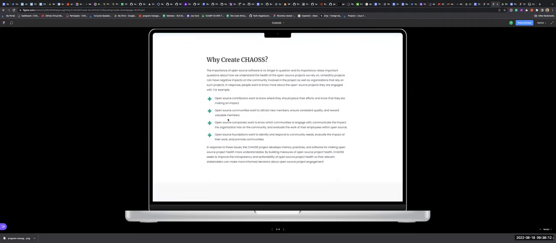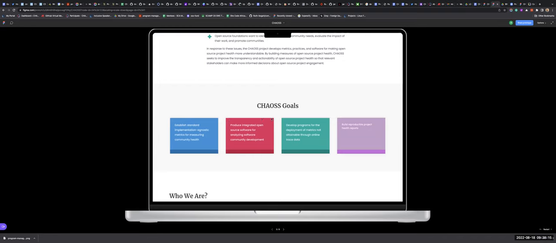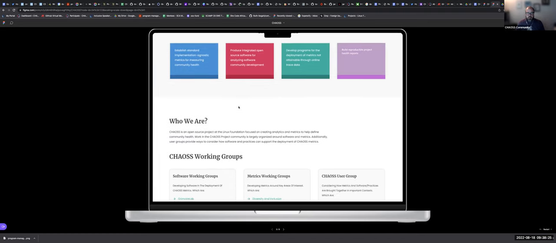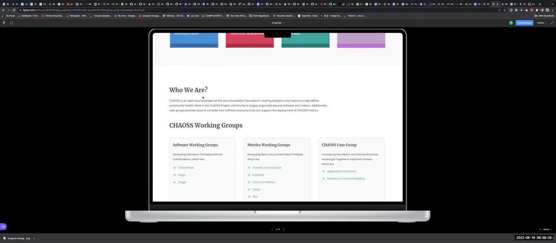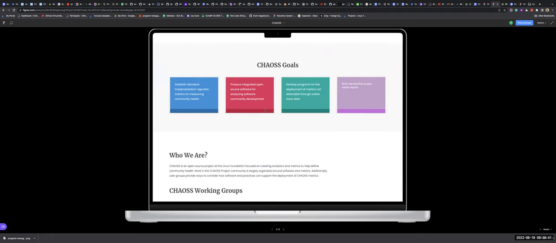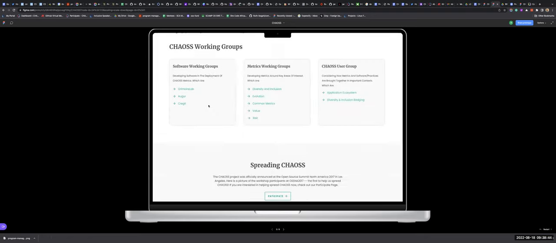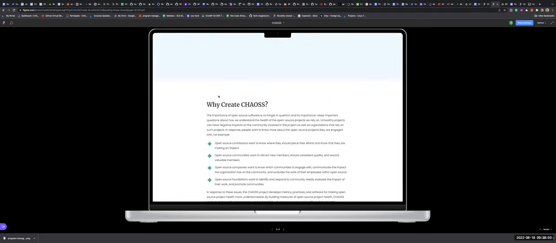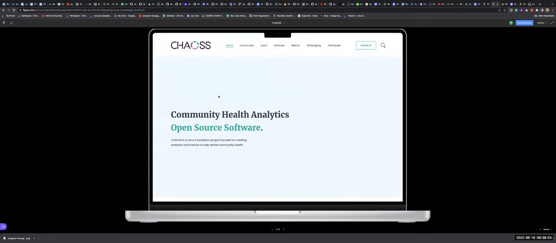So yeah, I'm scrolling through. This is the part for CHAOSS goals. I think each of the goals will be here, right, Belema? Yeah, each of the goals will fit in these boxes. Okay, and then who we are, spreading chaos. So I think we can get started with this page, and hear what folks think about this particular page.